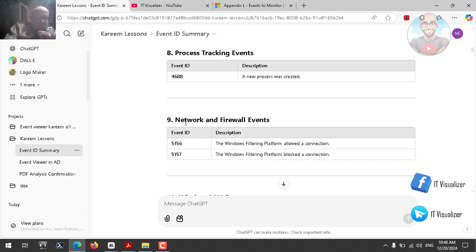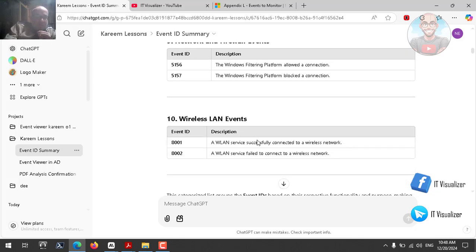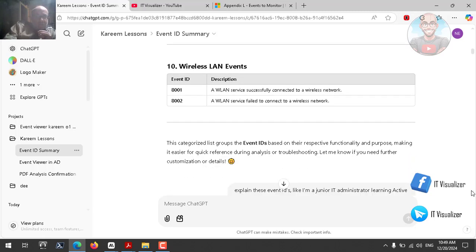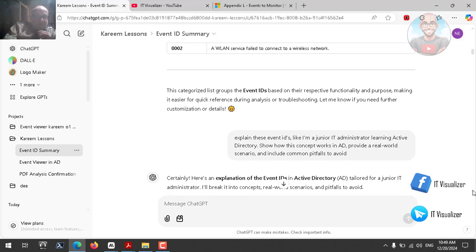We have seen also some network and firewall events. For example, allowed a remote connection, I think, or blocked a remote connection maybe. And we have wireless LAN. This is for laptops. If you have connected to a wireless network successfully, or failed to connect to a wireless network, this is also recorded. So we see a lot of good events. All of these can help us in solving a lot of problems.